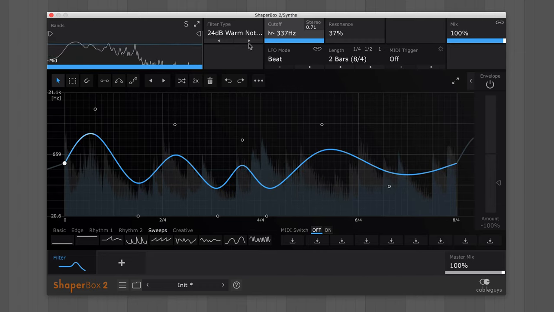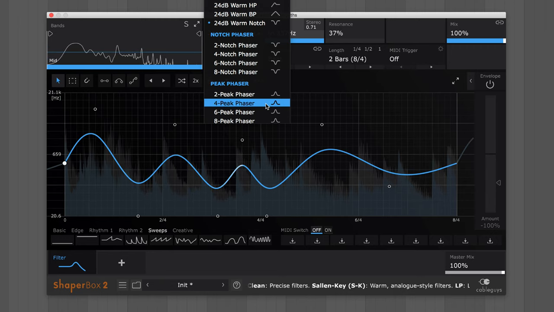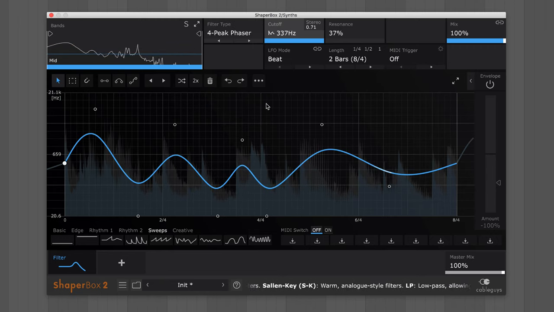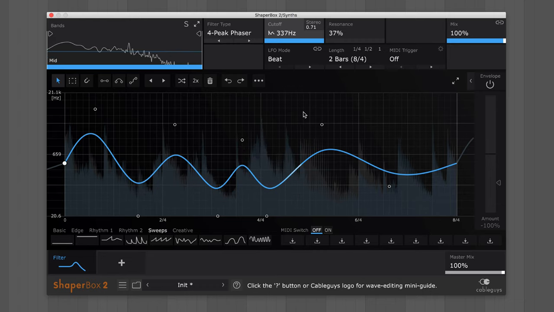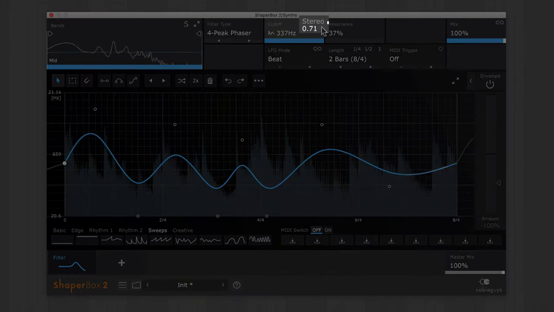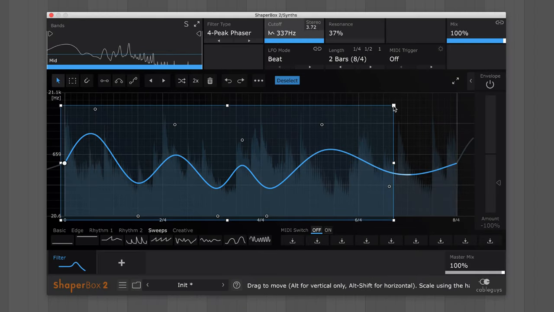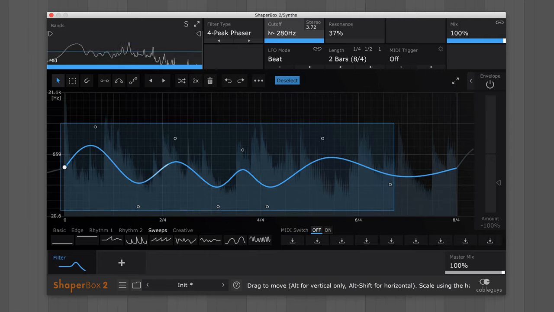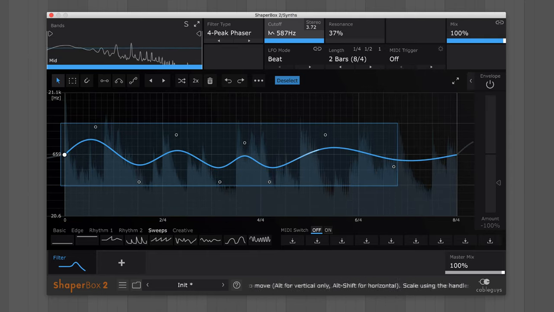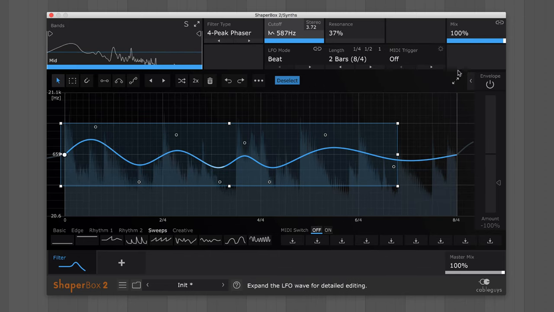Or try a phaser type to scan multiple peaks or notches across the frequency spectrum. This can sound extra lush with some subtle stereo offset. Tame the effect by reducing the LFO's range. And by blending the dry signal back in.